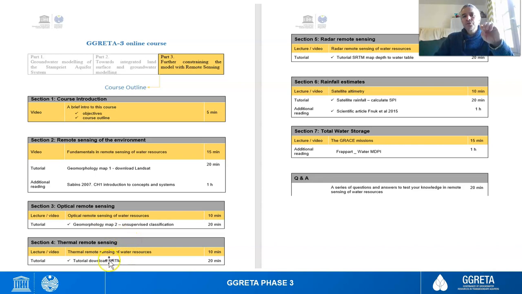I will then, with the tutorial, show you how you can access, for free again, SRTM data, the Shuttle Radar Topography Mission. This is terrific and probably the best topographic data you can have for many parts of the world. We will then use this SRTM data in a subsequent tutorial to map, in the Stampriet, the depth to the water table. And this is quite an interesting exercise also for the groundwater modeling.